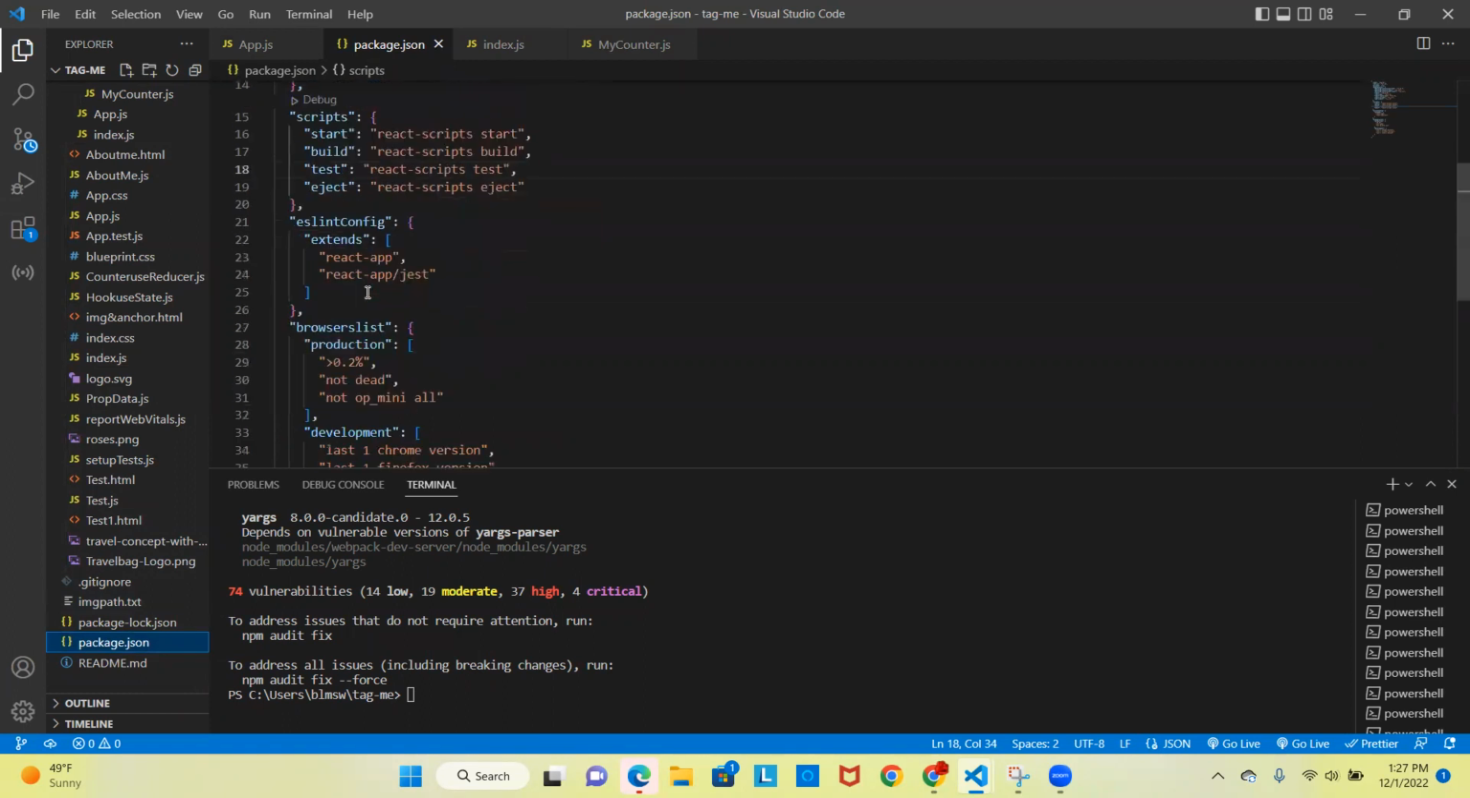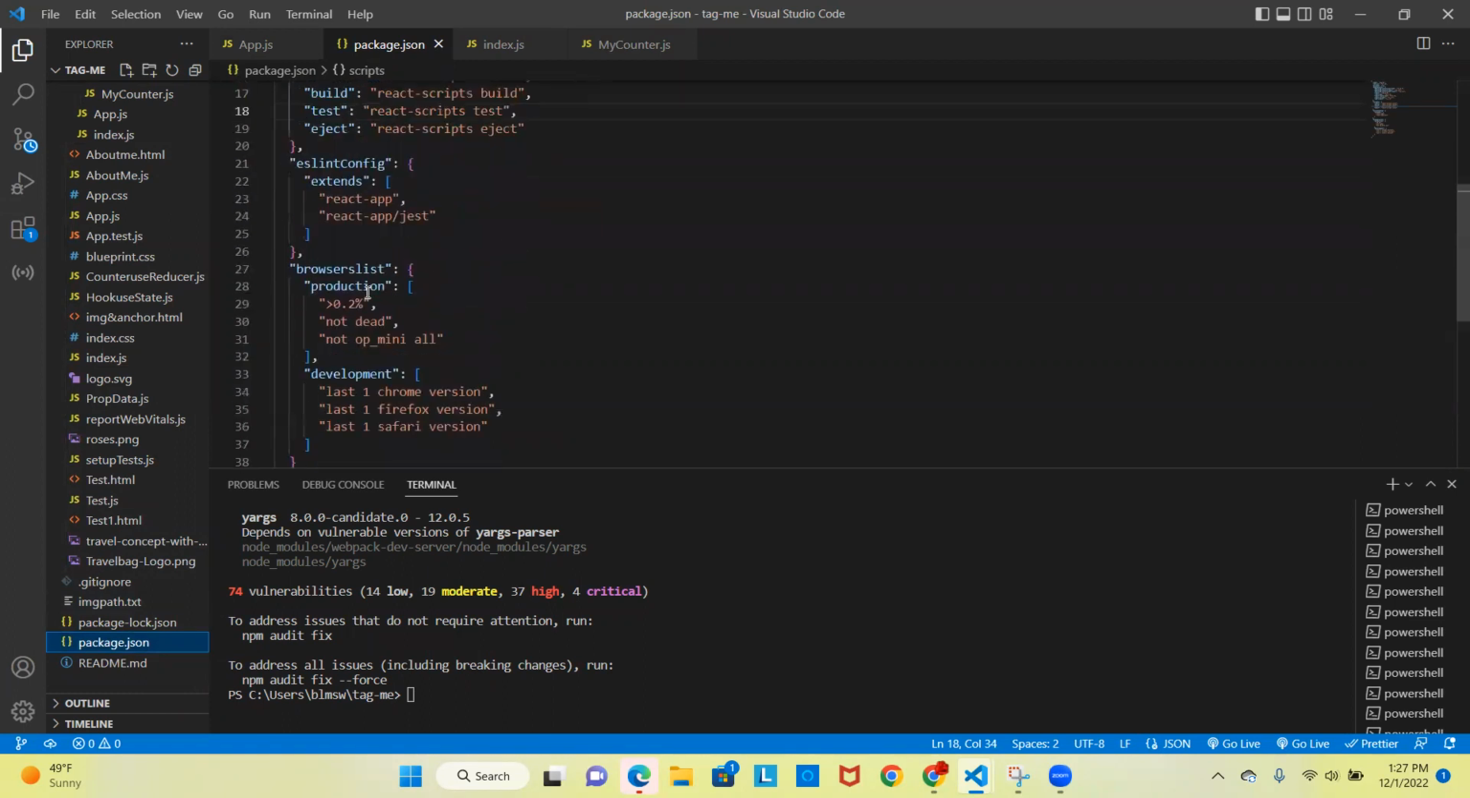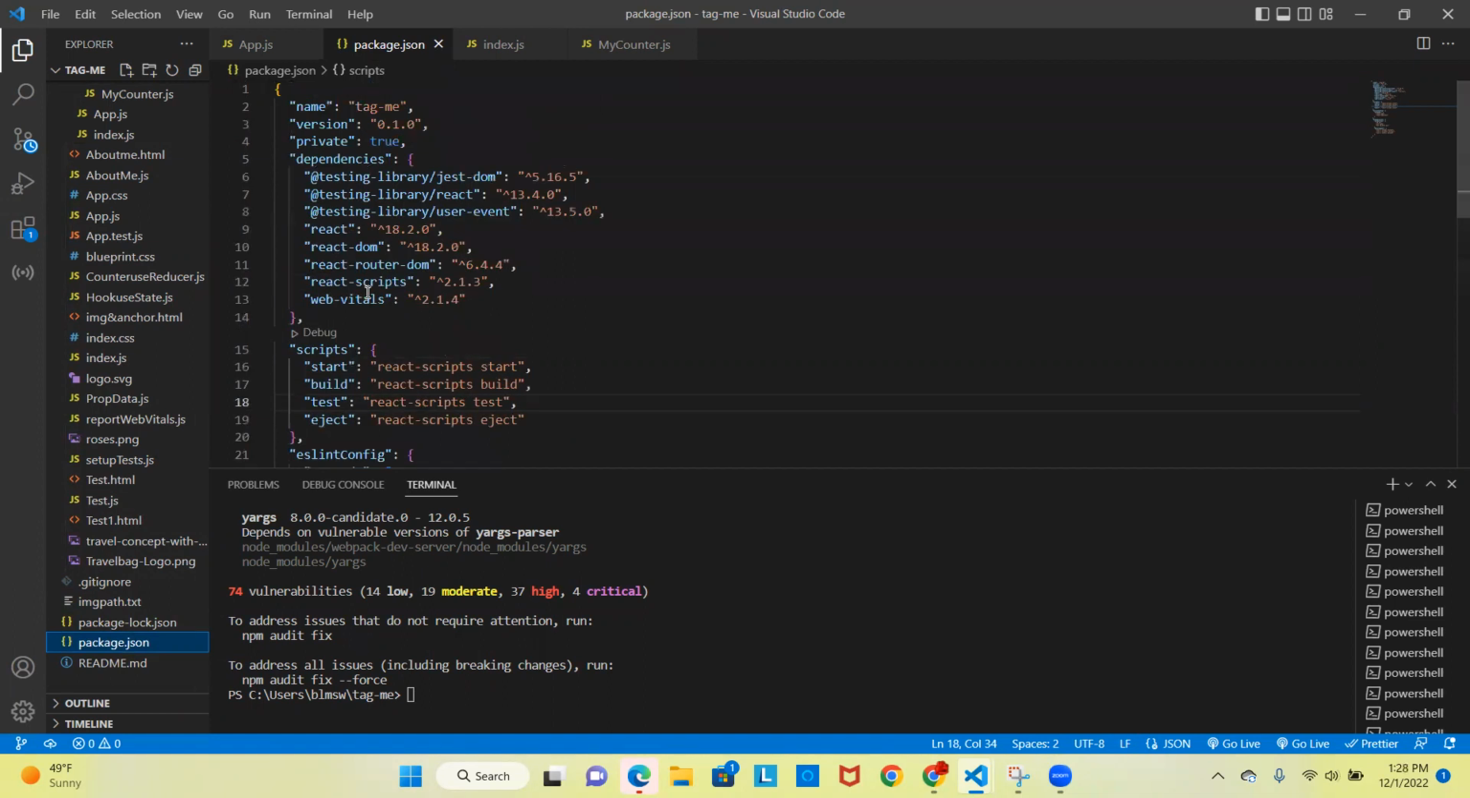Yeah, in the dependencies, at the top. Yeah, this one. React Router DOM 6.4.4. Did you get it? Which line number is it? The 11th line. So that means React Router DOM is installed.